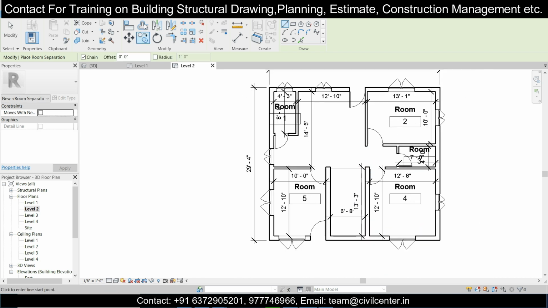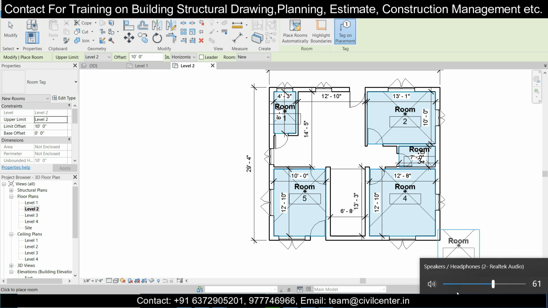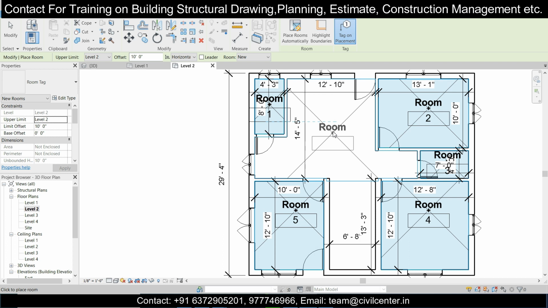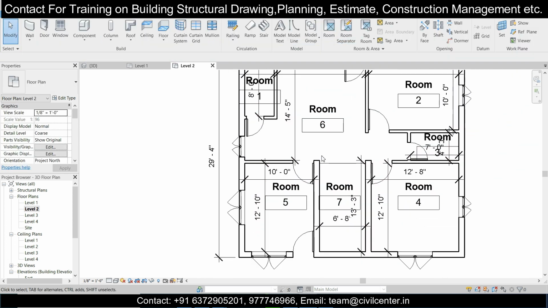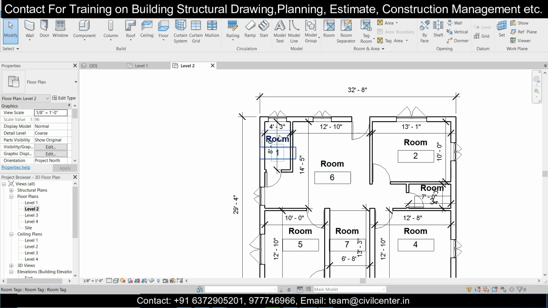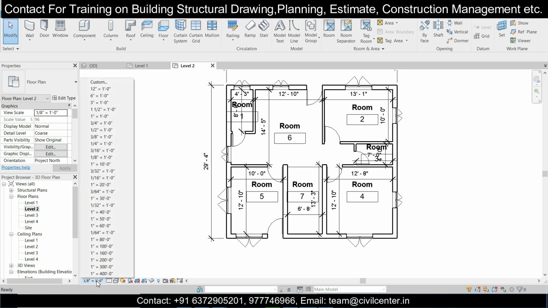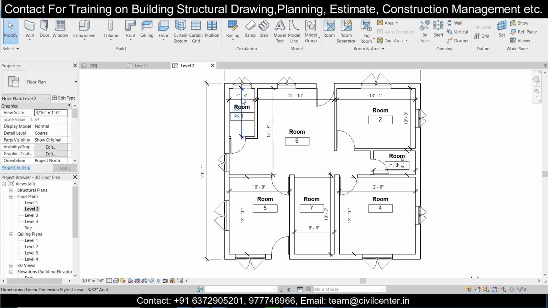Once we separate the rooms, we can go back to Architecture and then Room, and then we can take the rooms as such, and this one. So like this we have taken our rooms. You can also write the size of the rooms here. If you want to change or edit the text, you just need to change the scale. If you do this 3/16, the text size automatically reduces.